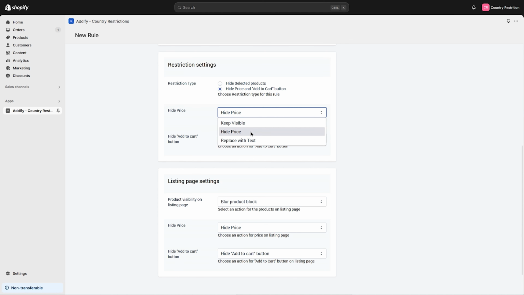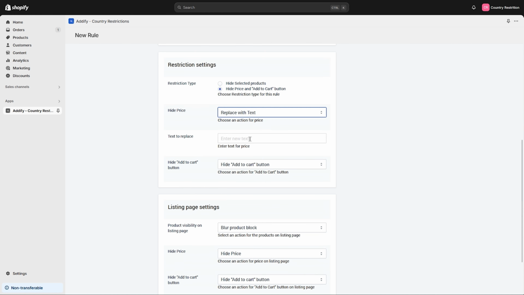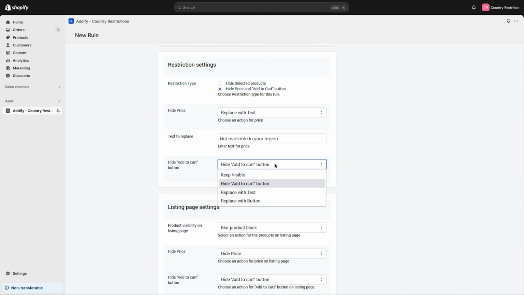You can hide price or replace price with text. Enter the text for price. Choose an action for Add to Cart button. We select Hide Add to Cart button.